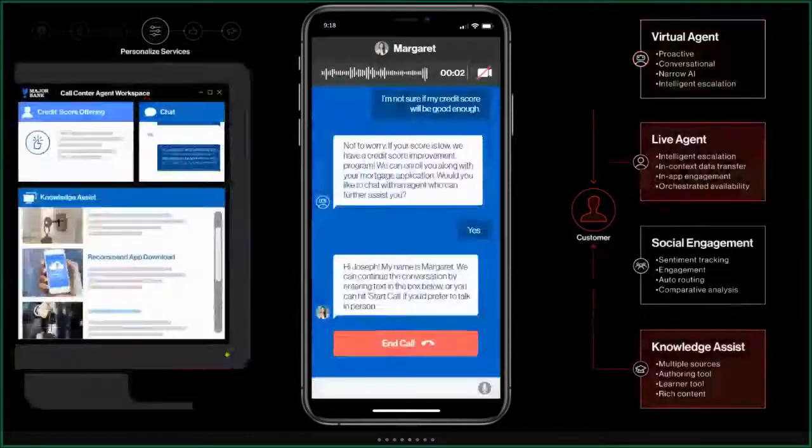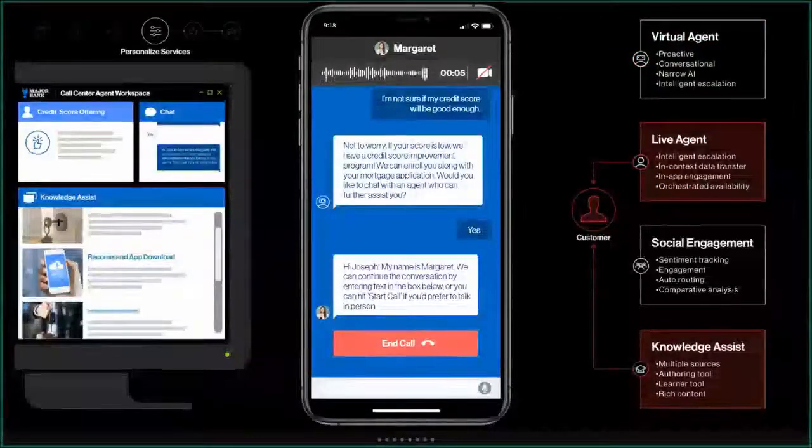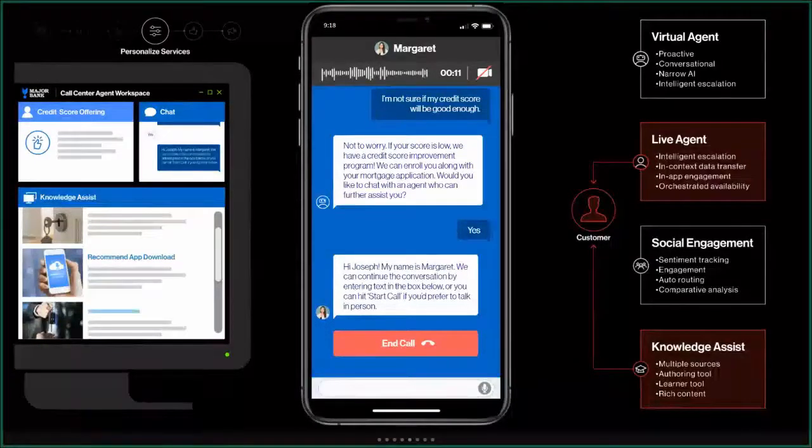With Knowledge Assist, the agent is provided with a blend of highly crafted responses that contain the most relevant information for this particular customer. The integration with relevant data sources and documents ensures an evolving knowledge base that presents the agent with exactly what they need when they need it.